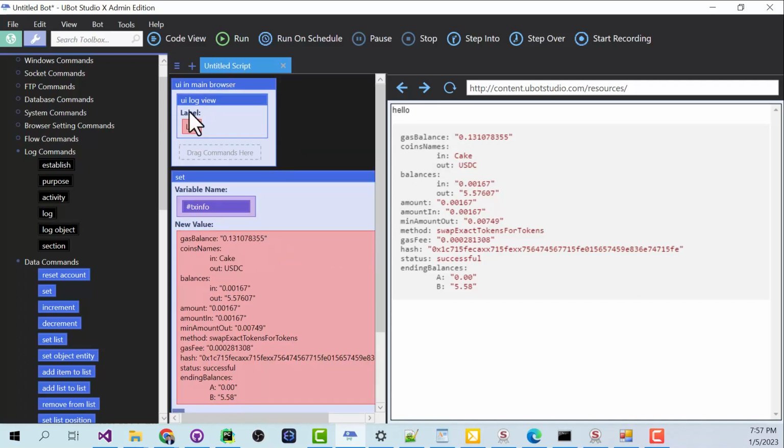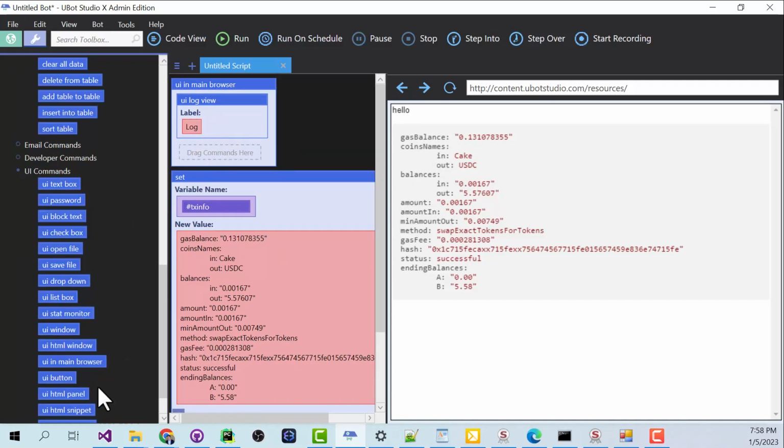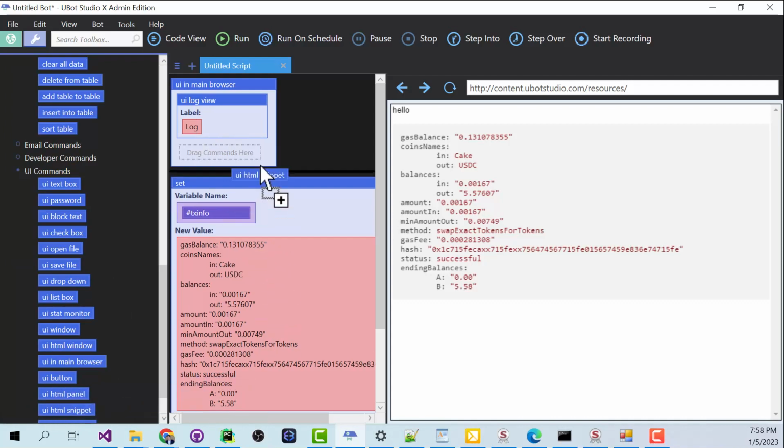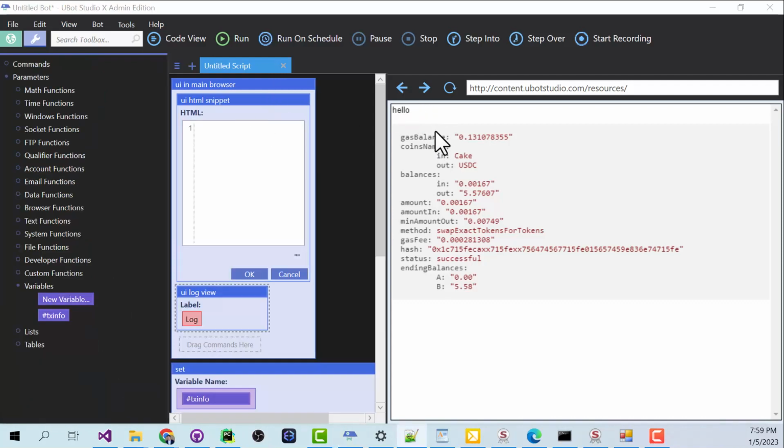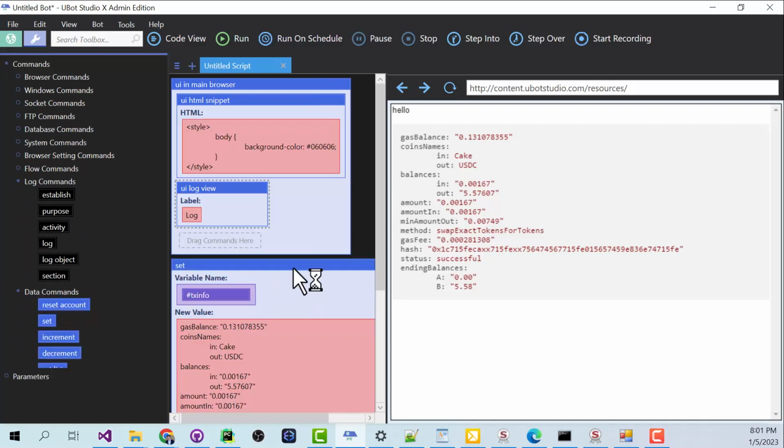So let me show you one other toy that we just added. Down here in my UI commands, I'm going to drag over UI HTML snippet. And I'm going to see if we can just make this look a little bit nicer. So behind the scenes, all of the UI is done in HTML, which means that I can make it look the way I want to by adding a style tag. If HTML isn't your thing, no worries. I'm going to post the code to this bot on the blog page, which will be linked to in the description. So what I'm going to do here, I'm going to say body, and for the body, we're going to change the background color to 060606. Let's click OK and see how that looks.